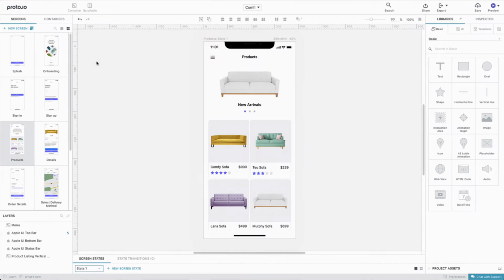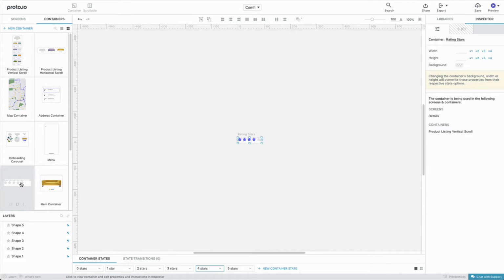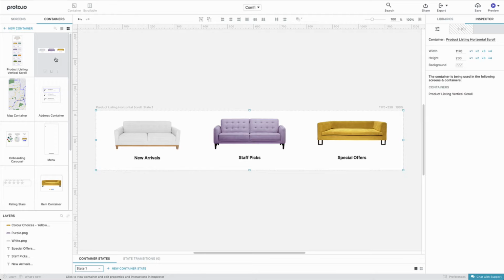In this episode of Proto.io Essentials, we'll be covering the concept of containers and custom components. Containers are canvases of any size, and like screens, can contain UI items, interactions, animations, and more. Containers are most often used for creating reusable items such as menus, but also used for defining scrollable blocks.